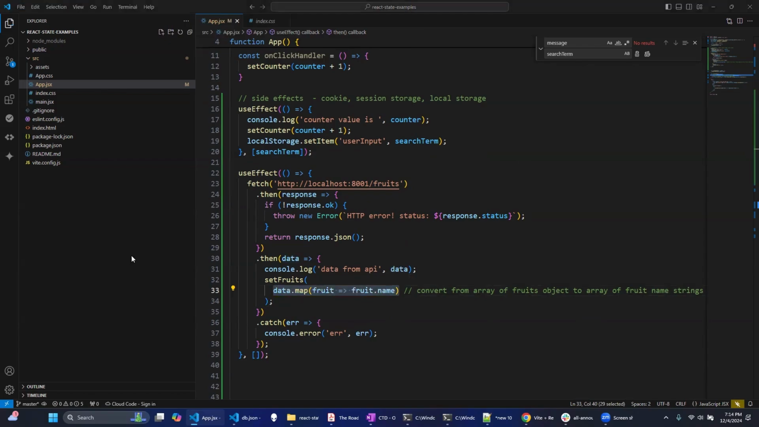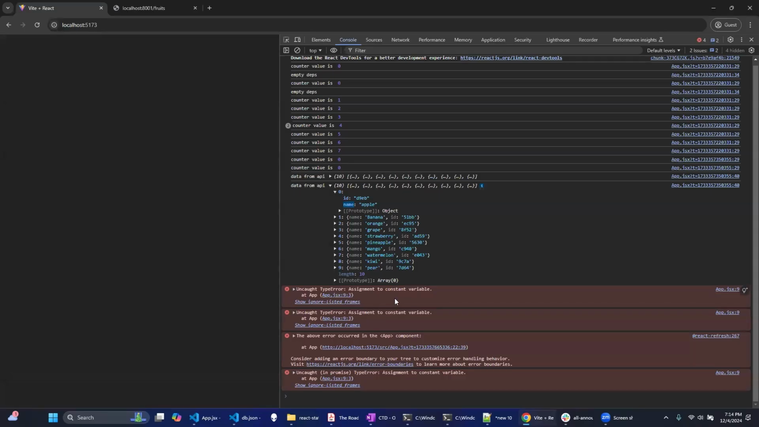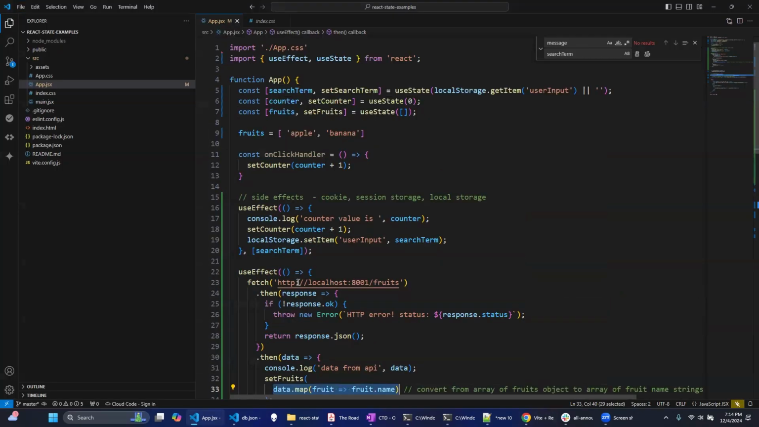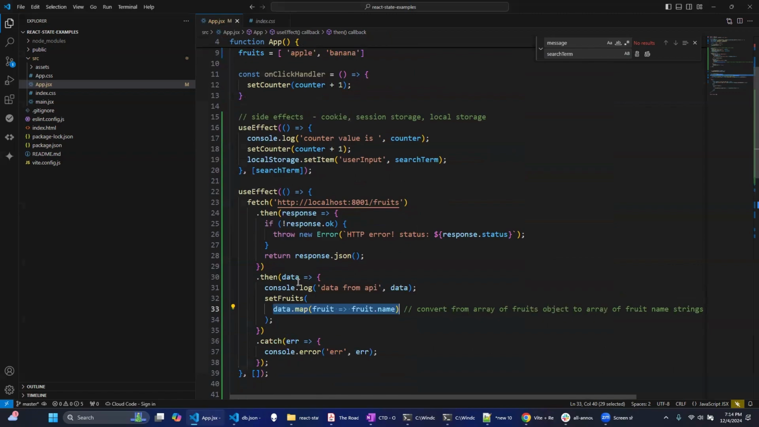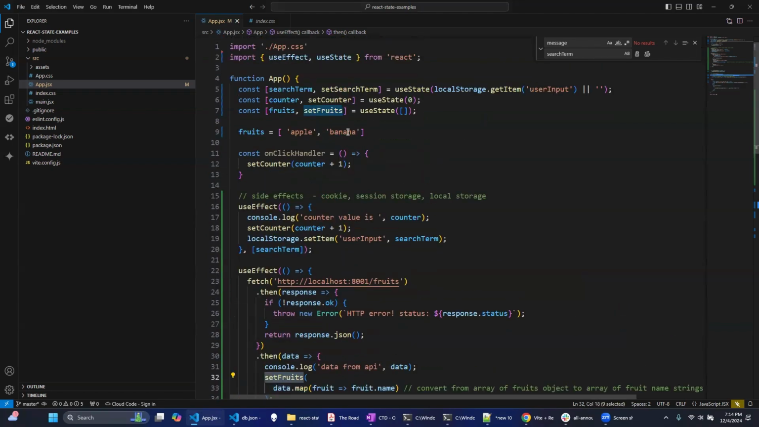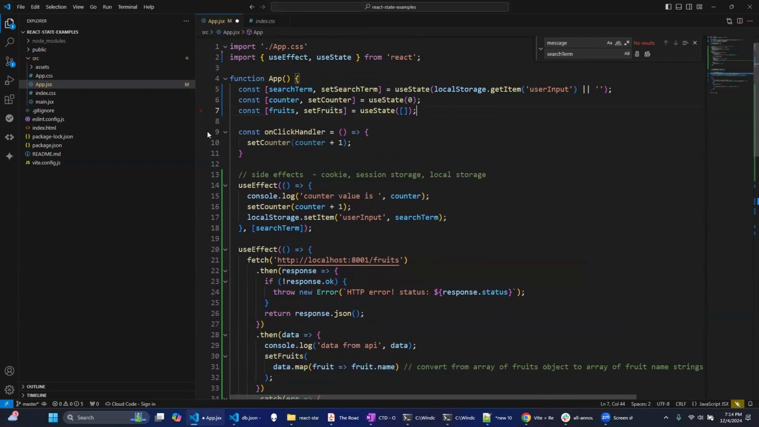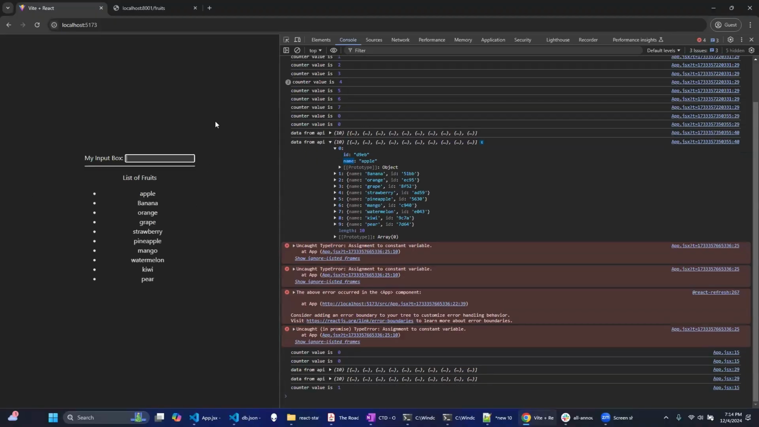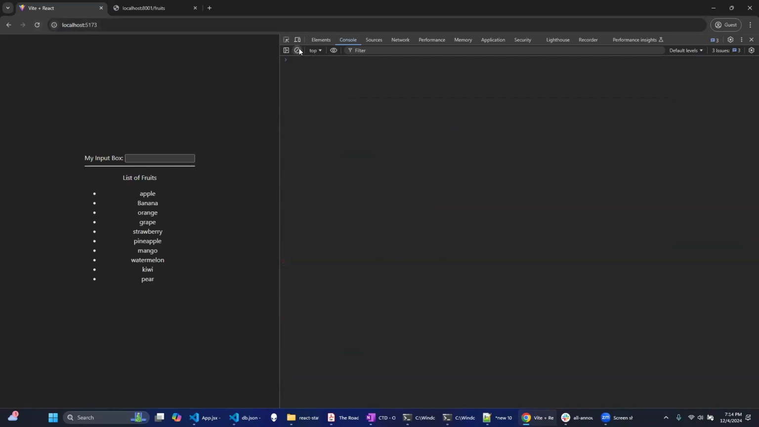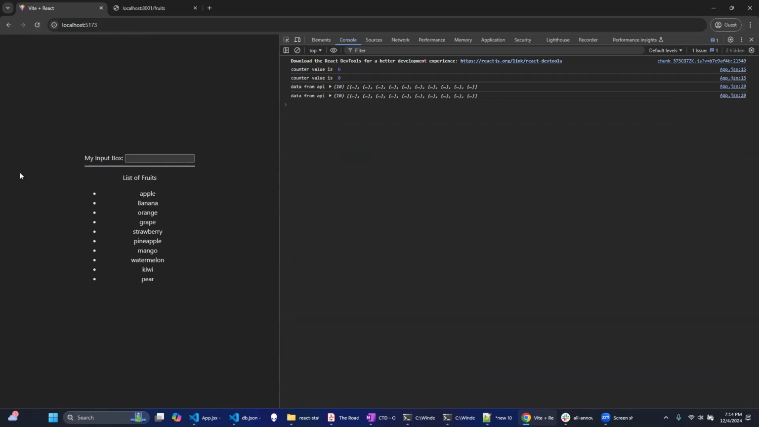Now if I save the code, it's saying assignment to constant variable. Okay, this is not necessary. So let me refresh a few things that happen here and let me show it again. Now our list of fruits is populated.